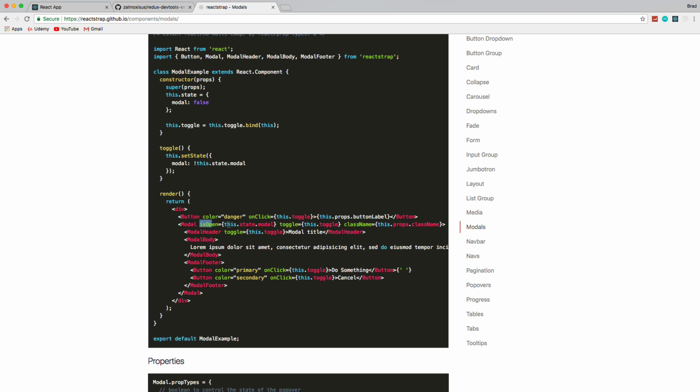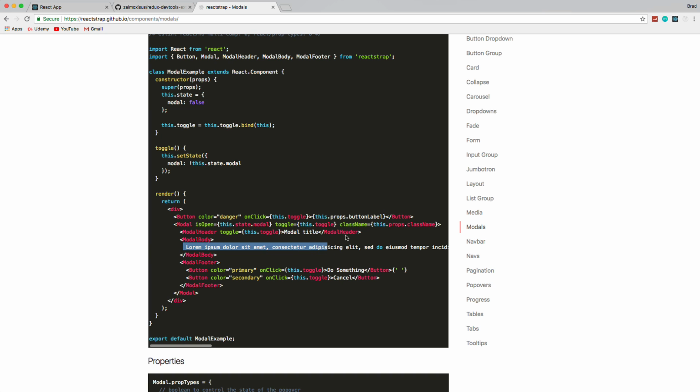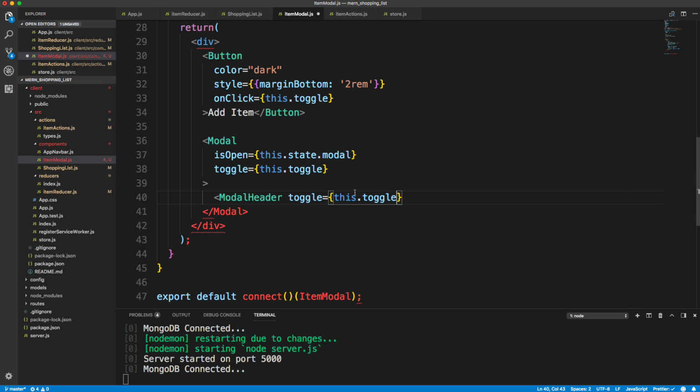You can see Modal has isOpen, toggle. The header also has toggle. So this is where I got this code basically, except we're not going to have a footer and we're going to have a form inside the body. But you can see this is correct what I'm doing, even though it looks a little weird. So ModalHeader has this.toggle, and then let's close this up. And then what do we want in the header? Let's just say Add To Shopping List.